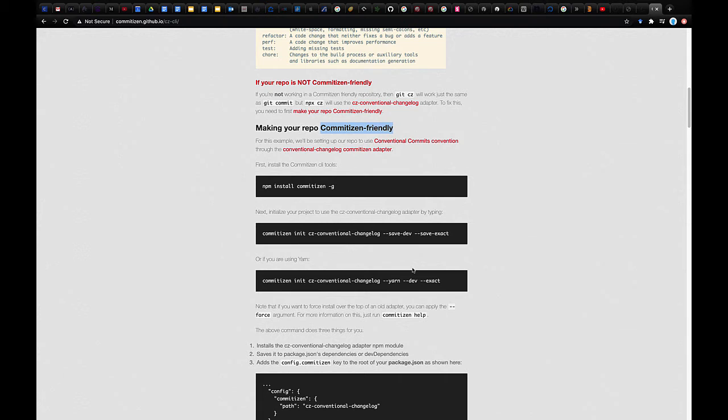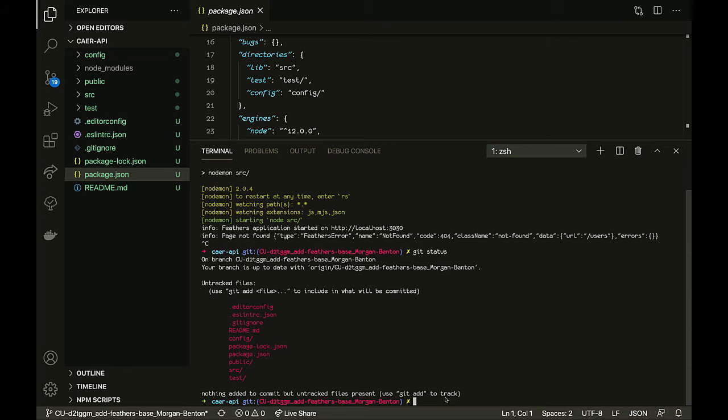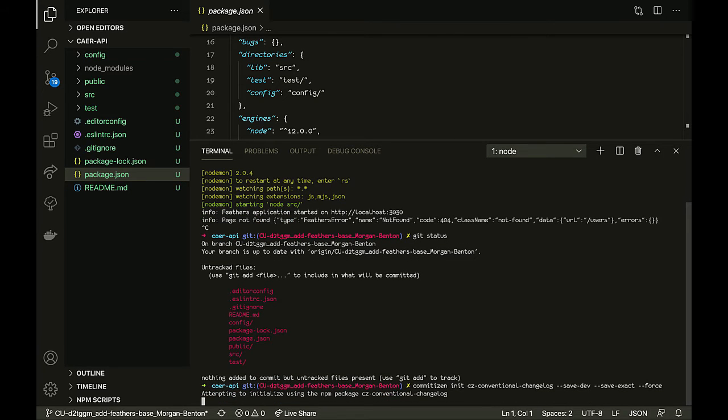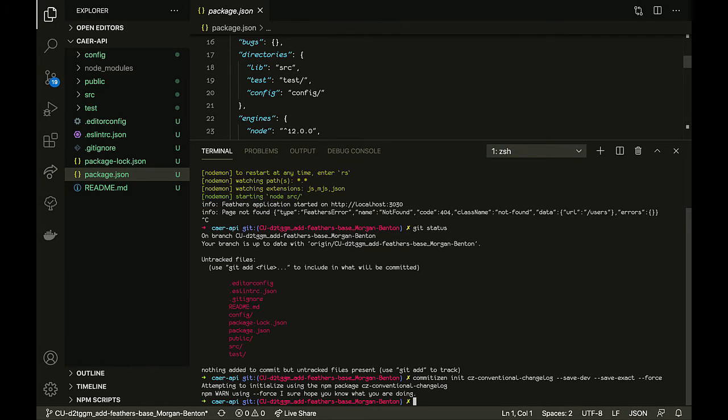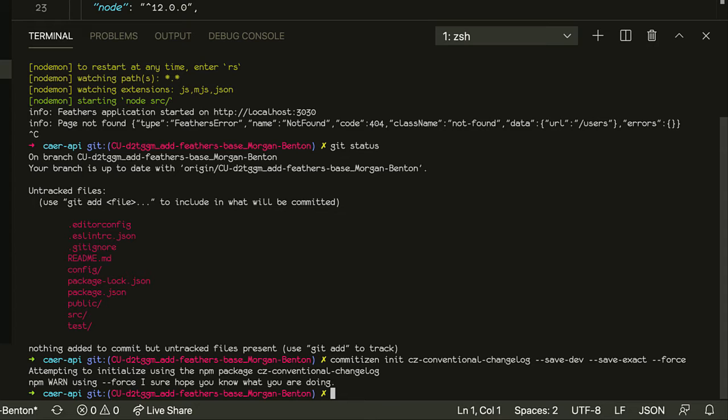That's the process I'm going through right now. And so what I'm going to do then is I've already got commitizen installed on my system, and I'm going to take this command, commitizen init cz-conventional-changelog --save-dev --save-exact. And I know from history that I'll also want to use the force flag on there. So I'm going to do that, and it's going to set up commitizen as the tool for keeping track of commits and change logs and things like that. So, all right, so that should be working now.